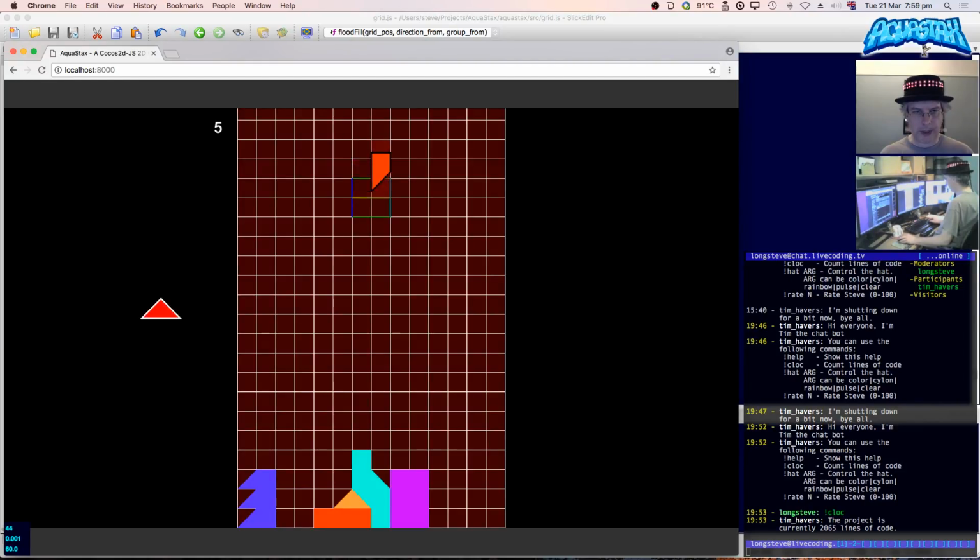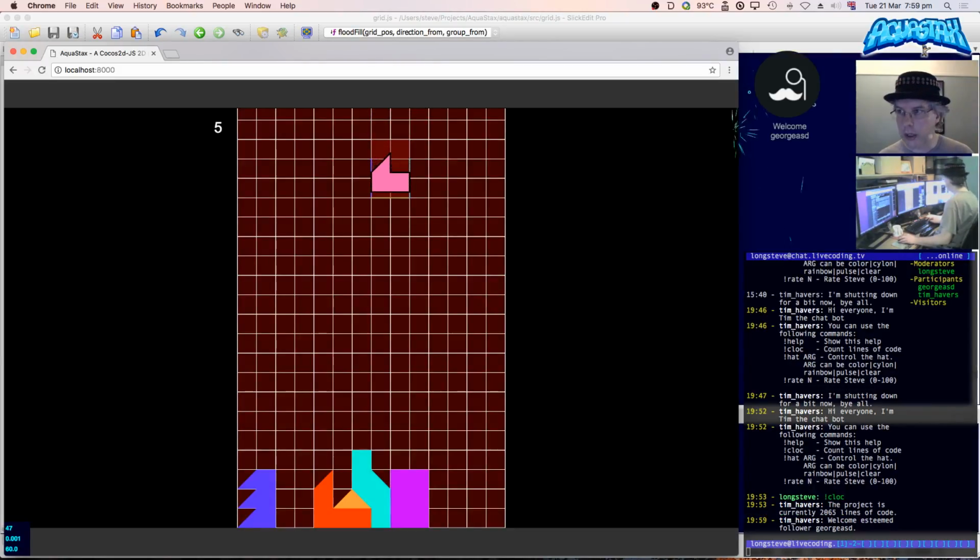At the moment, when the blocks drop into the grid, they lose their outline when they land because the grid is rendered just using triangles. Oh, hi, George ASD, good to see you.